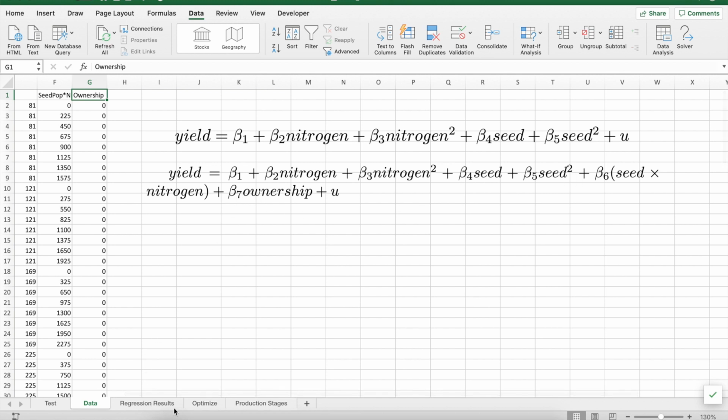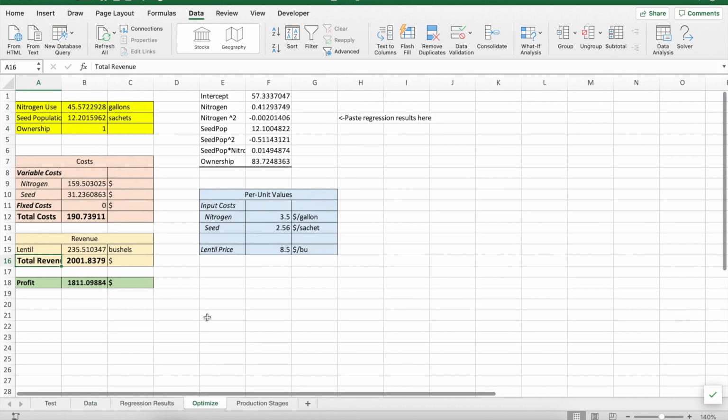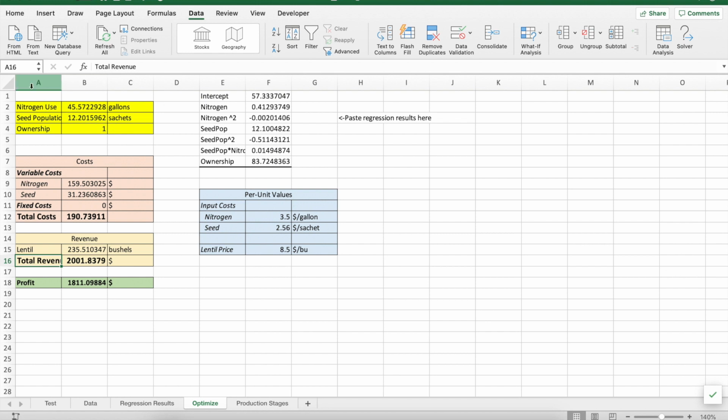Okay. So if we go over to the optimize tab, I've just copied and pasted the coefficient results here for each of the coefficients. So I'm going to encourage you to do the same. You're just copying that table and pasting here. And now we can set up a solver problem. So we have 4 different tables. I'll explain each one individually here. So here is nitrogen use and seed population or seed packets, and then ownership.